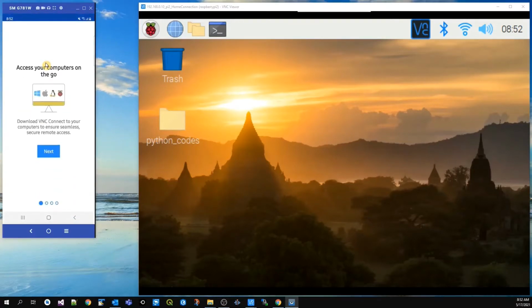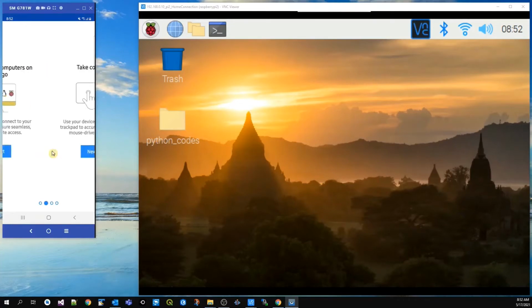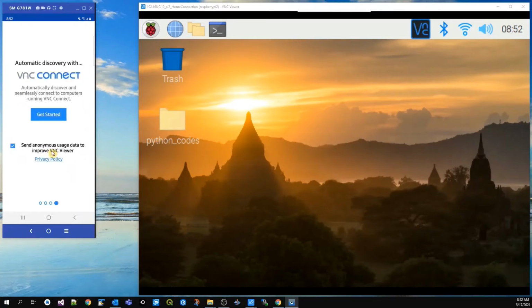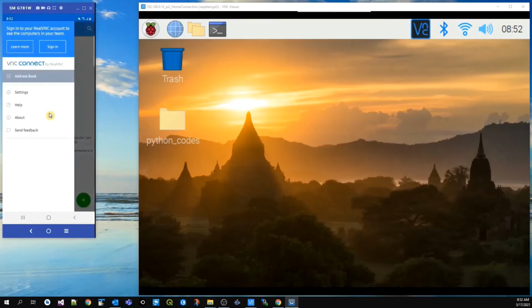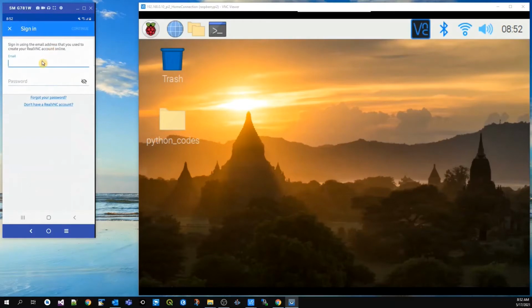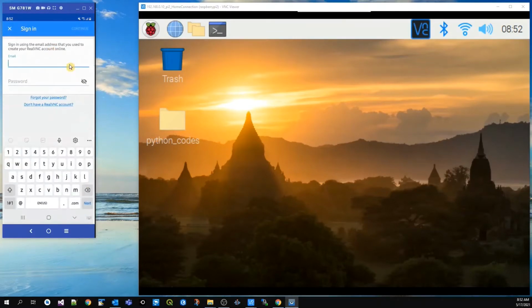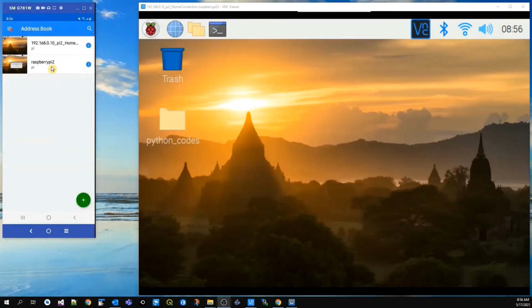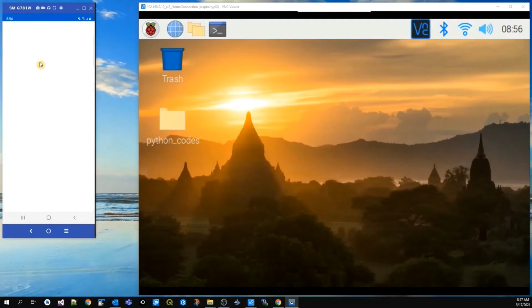Open the app and watch the hints. Click on next all the way till you get started. Sign in with your VNC credentials. In the address book, you'll find two connections. One for the direct connection from home and another if they are on different networks. I'm going to use either of them at home. They both should work.